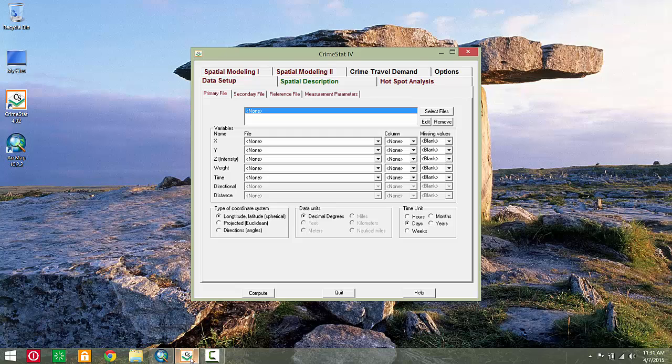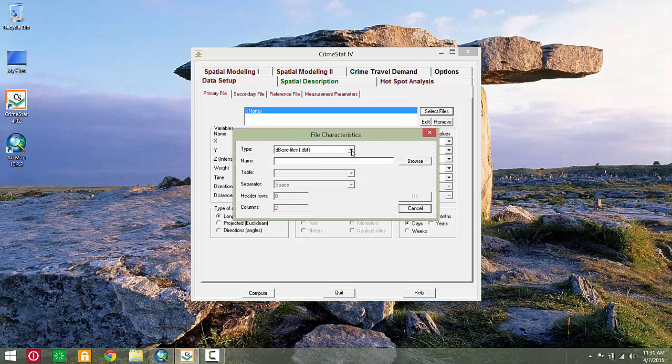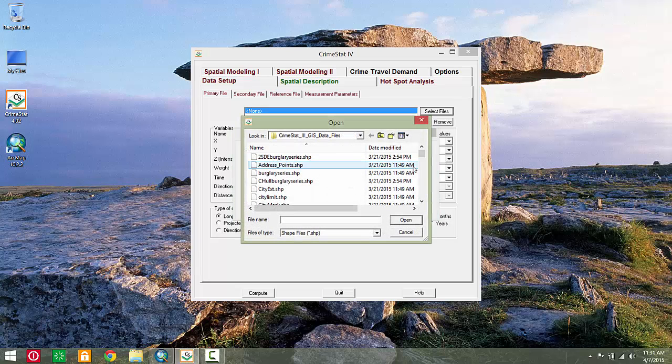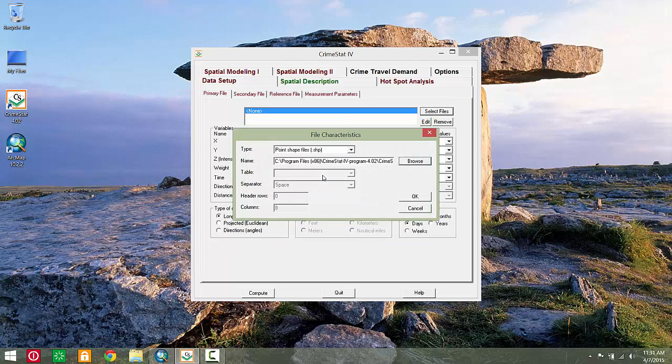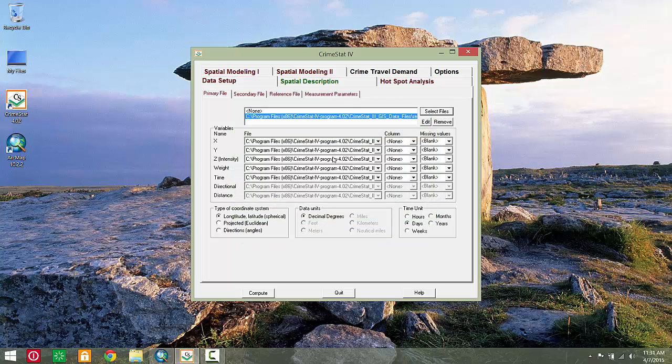Open CrimeStat and on the Data Setup tab, choose Select File. Select the type of data set you are using and select Browse to locate it. We will use a residential burglaries shapefile from the CrimeStat sample data for the Lincoln area. Set the X and Y coordinates and the coordinate system to projected feet.